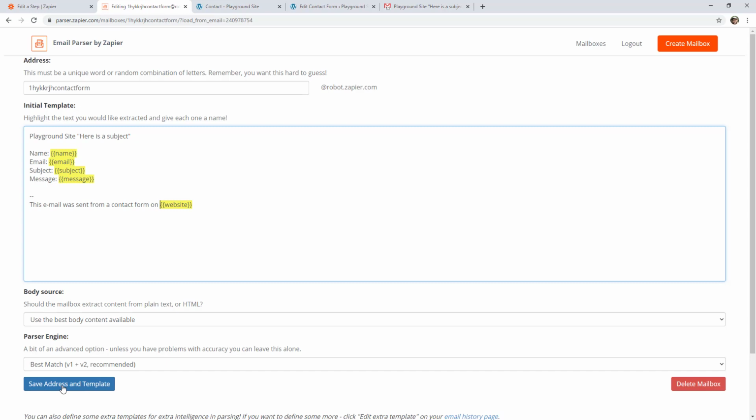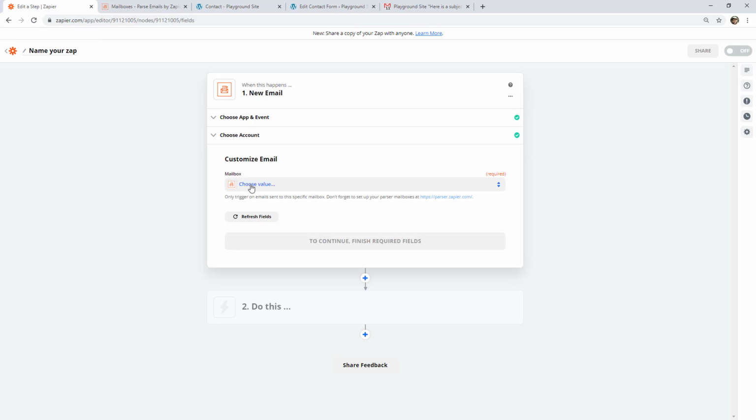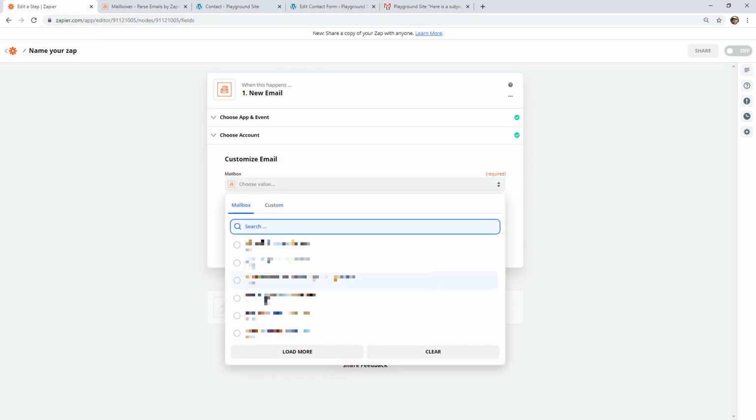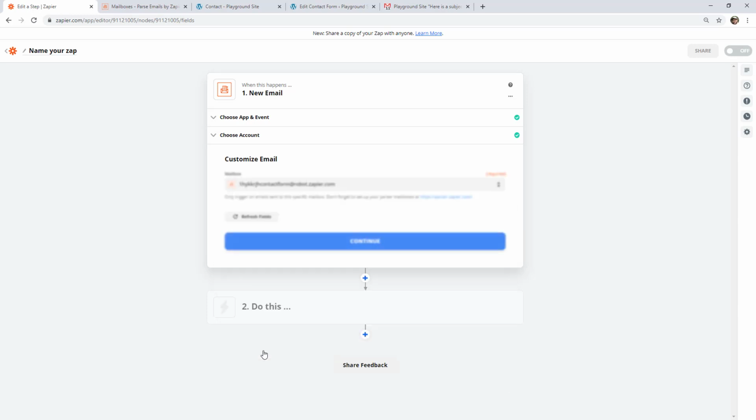Once that's done, I'm just going to hit save address and template and jump back over to the Zap that we were creating. So now we should be able to actually select that inbox that we've created. There it is. Open that one up and continue.